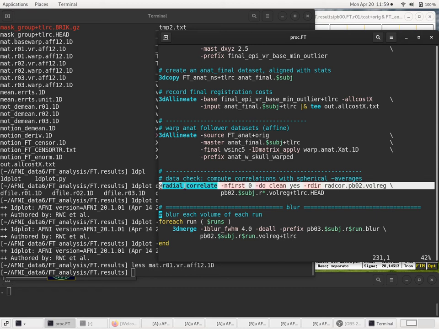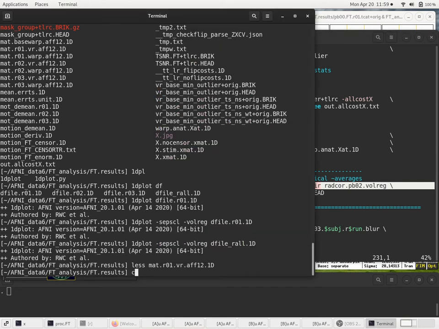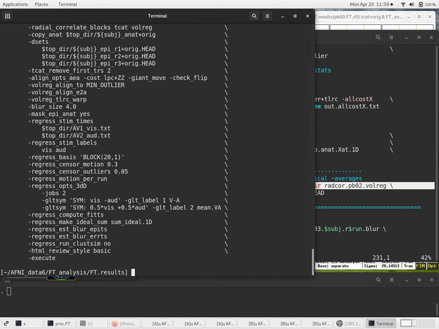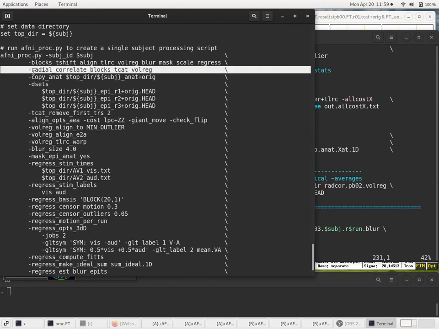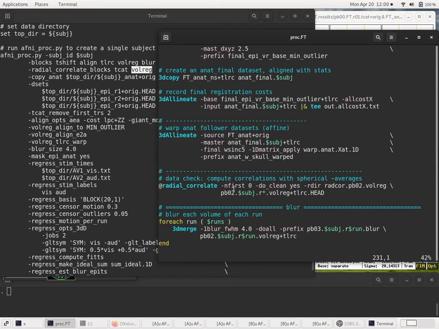And then the final step in the volreg block, as we did above in the T-shift block: at the top of our afni_proc command, we had the option radial correlate blocks. We asked to run radial correlate at the ends of the tcat and volreg blocks. And so here we're doing it at the end of the volreg block. And we'll look at that result later with the rest of the QC.